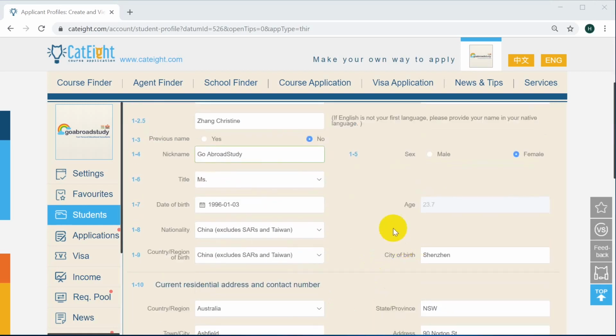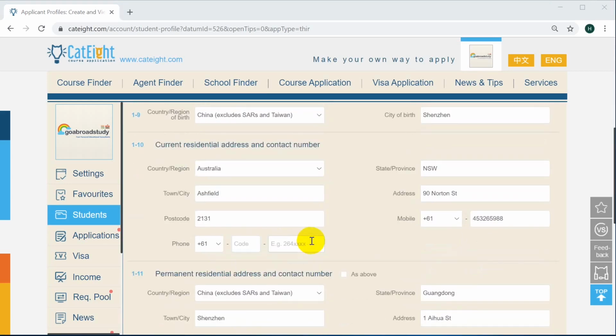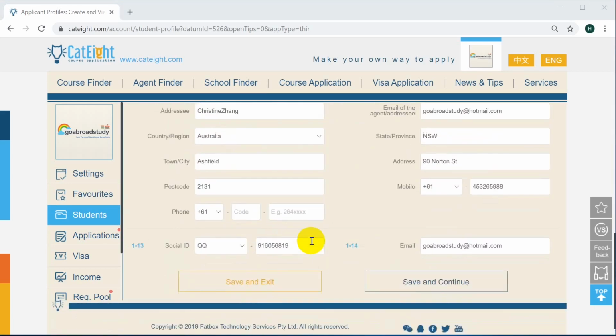So after completing all the information here, you can see there's a social ID required. You can also provide one you like, QQ, Skype, Twitter, Facebook, or whatever you want. It's easy for your agent to contact you later. So after you complete all this, click Save and Continue.